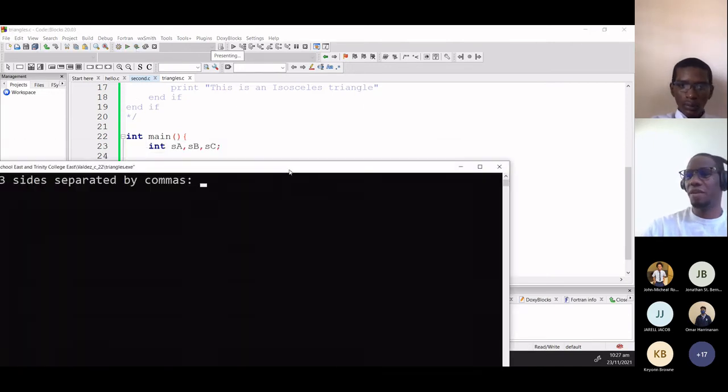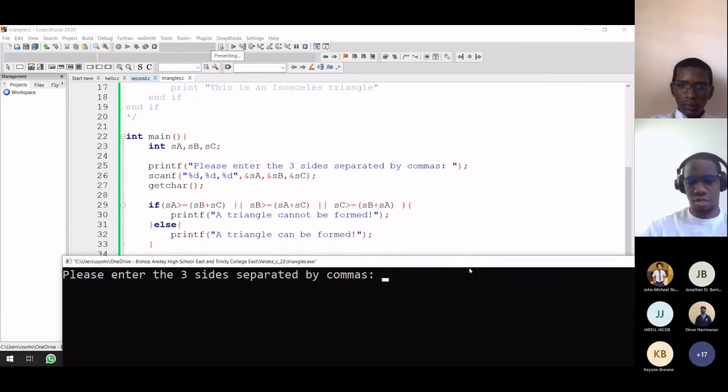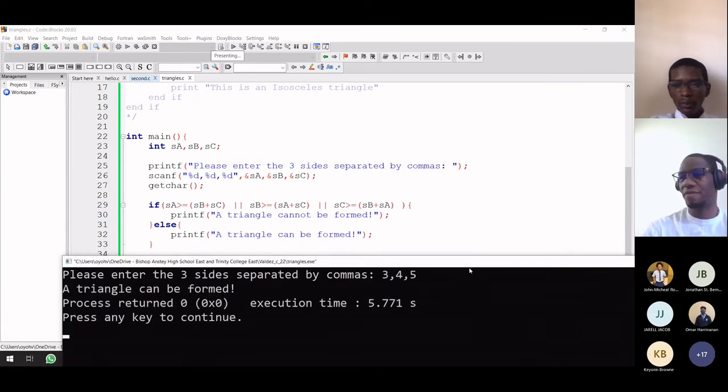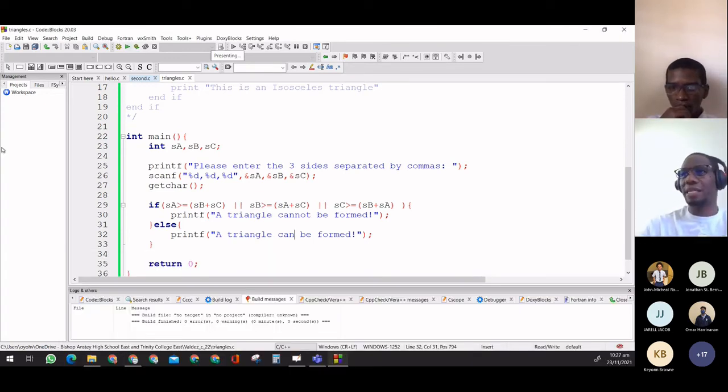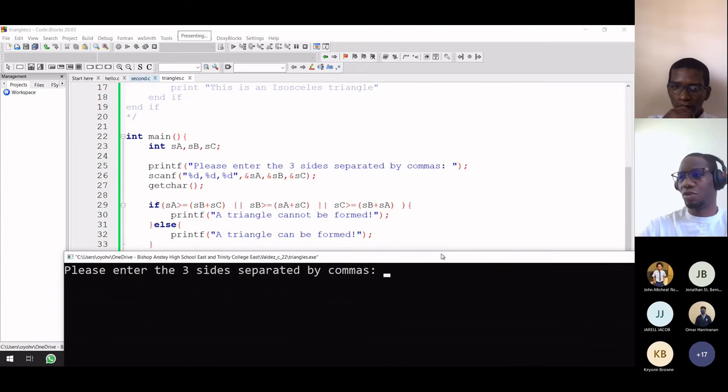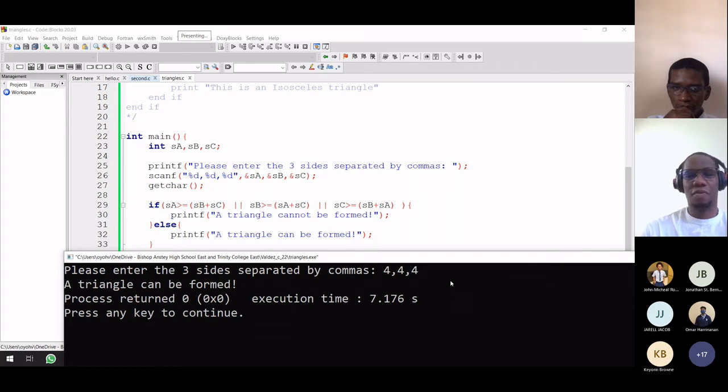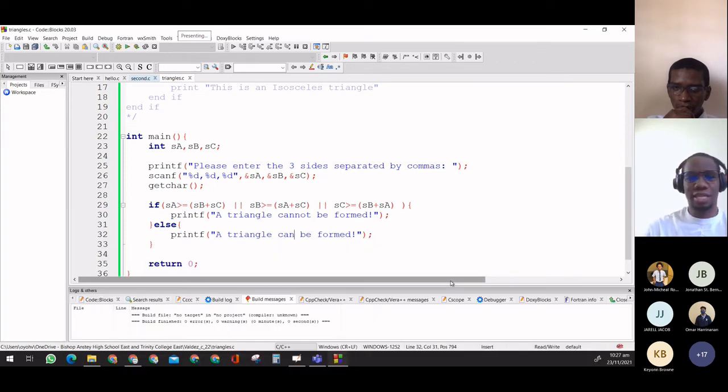So if I enter 3, 4, and 5, a triangle can be formed in this instance. So I know according to my logic so far. Let's go one more time. 4, 4, 4. A triangle can be formed. So things look so far so good.